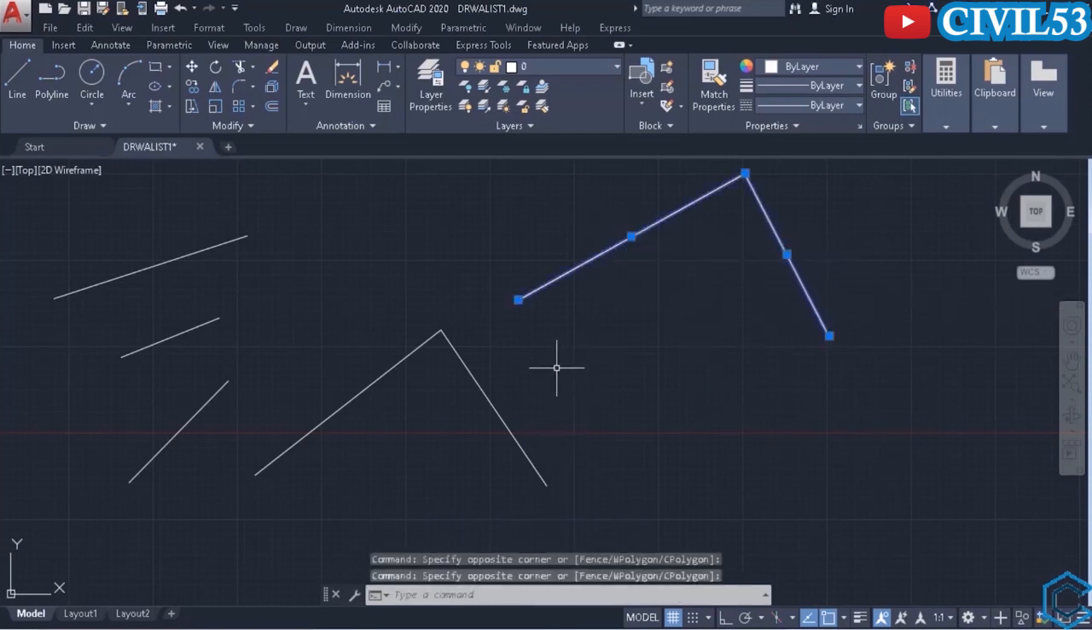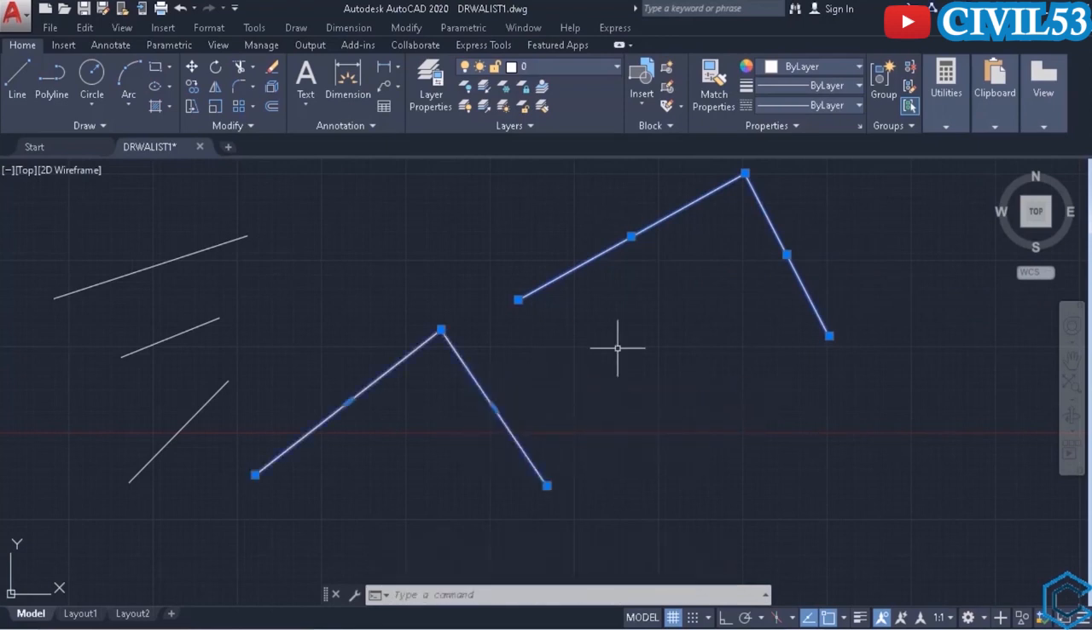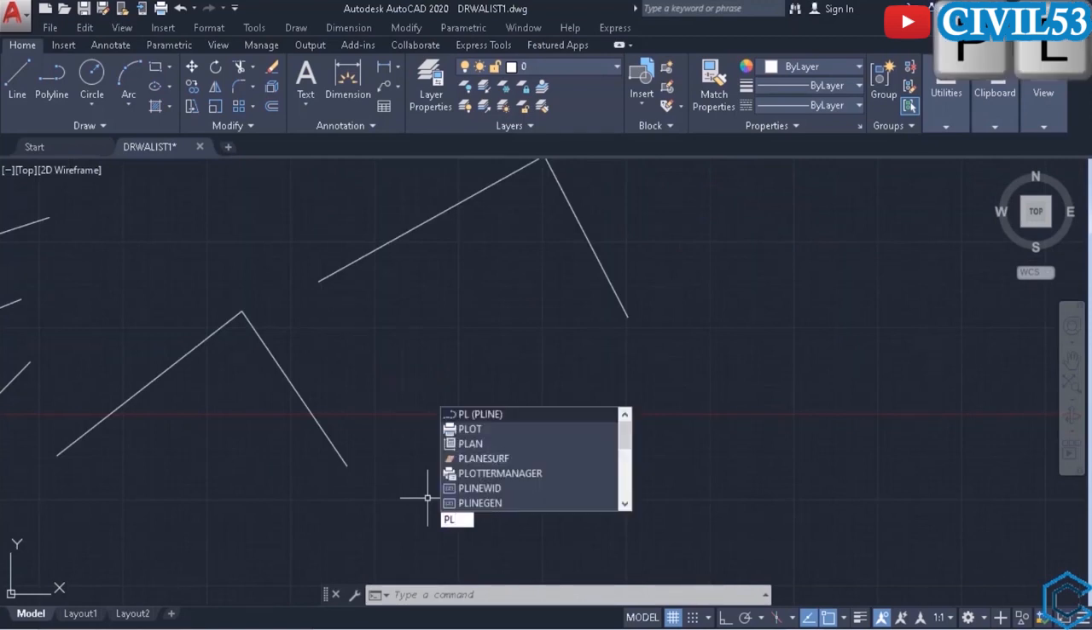But in case of polyline, it will be selected as one object. So, line is a single straight object with two ends. On the other hand, polyline is a continuous object with multiple straight and arc segments. The shortcut for the command polyline is PL. Type PL, enter or space.